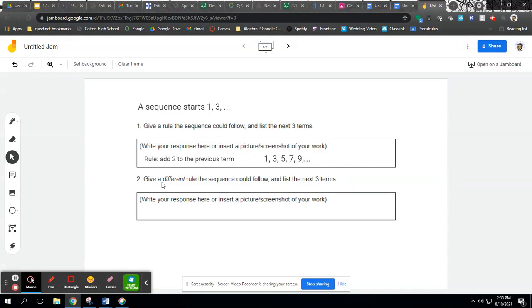All right, now it wants us to give a different rule the sequence could follow. Oh no. Well, now I can start thinking differently. Maybe I want my rule to be, let's take 1 and multiply by 3 maybe. Super simple. 1 times 3 is 3. And I could multiply again and I'd get 9. 9 times 3 would be 27.